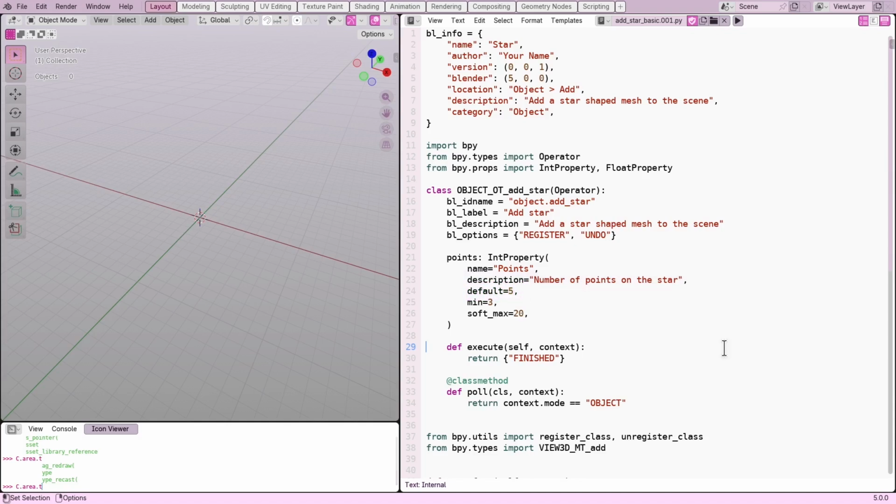Stars with less than 3 points are rather meaningless, I think, so we define the minimum to be 3. We don't mind if a star with lots of points is created, but we do want to prevent the user from accidentally creating a huge number of points, so we set the soft max to 20. People can then still enter a higher number manually, but the slider at least will stop at this point.